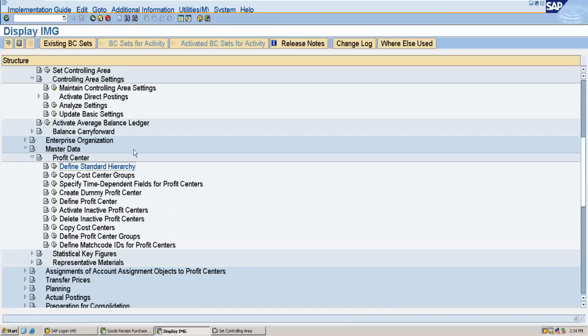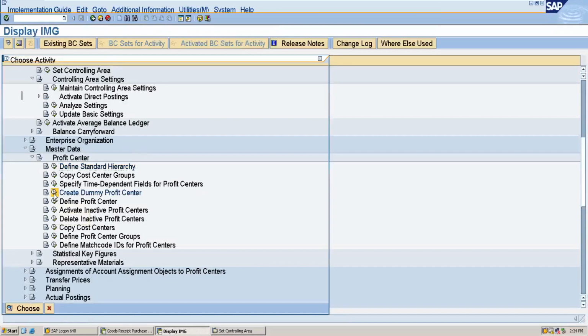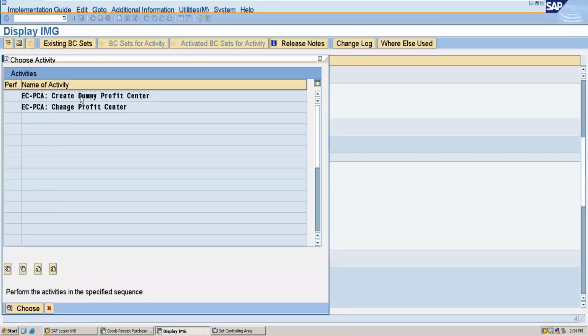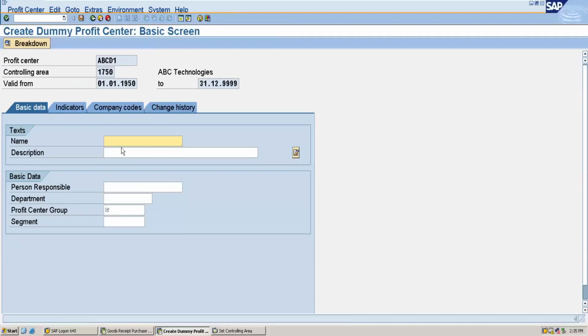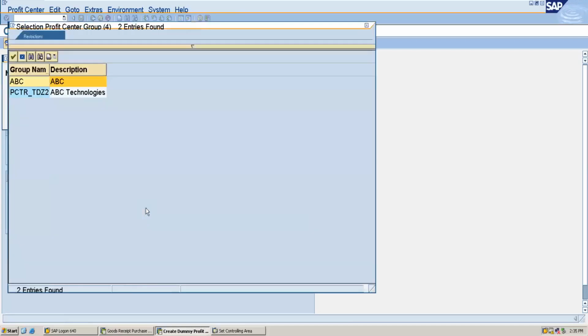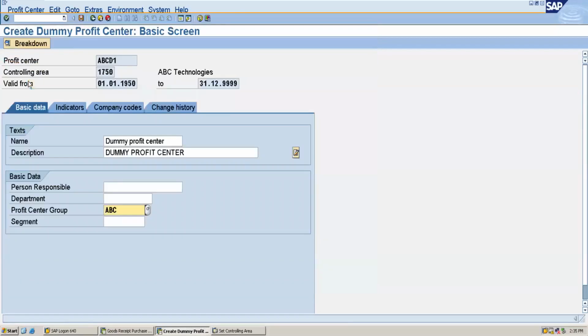Now I will create the dummy profit center. Okay, so I will be creating the dummy profit center as ABCD1. Enter. Okay, go to basic data. Then here I will give as dummy profit center. And here also I will give dummy profit center. And here we will be able to give the profit center group. So I will give it to the profit center group. Okay, after this I will save this.